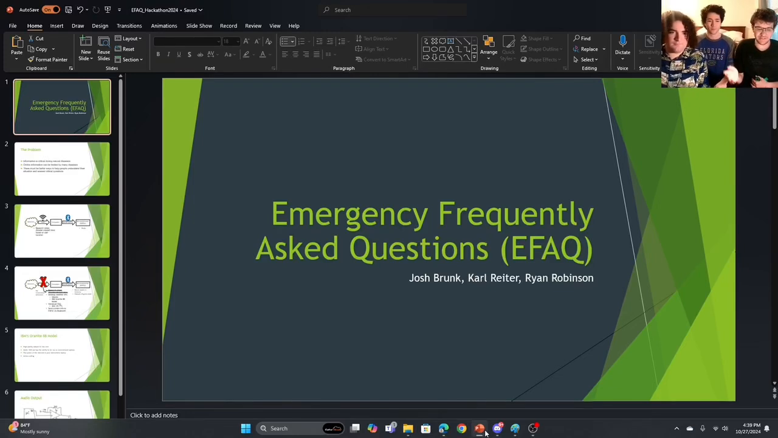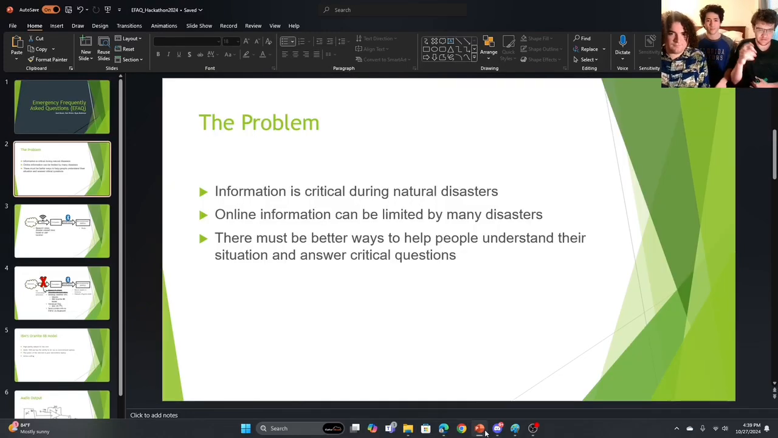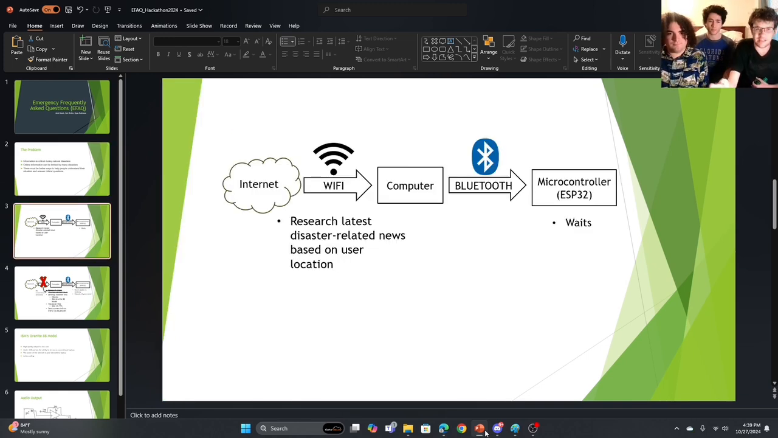Our project is called Emergency Frequently Asked Questions. The problem that our project solves is the lack of information during natural disasters due to the loss of power and internet. This is how our project works.